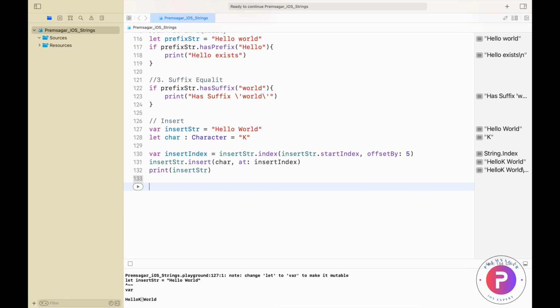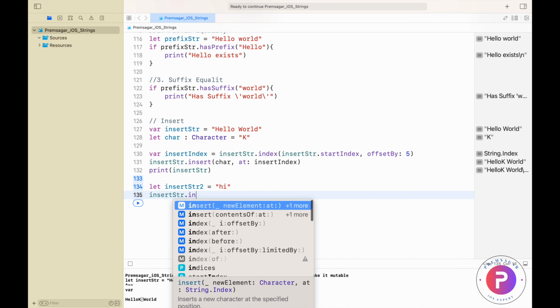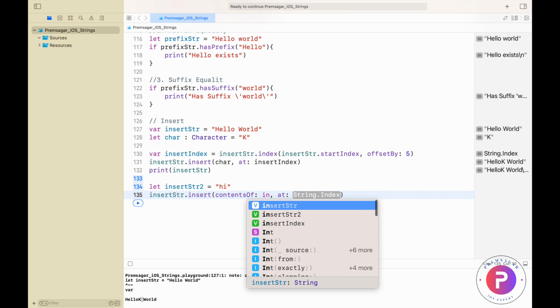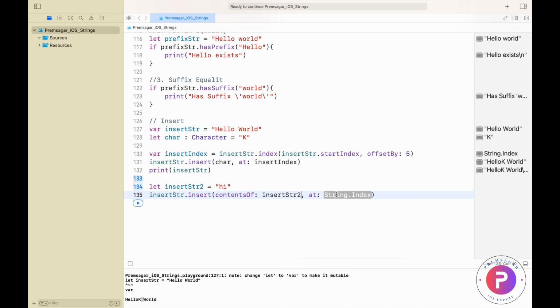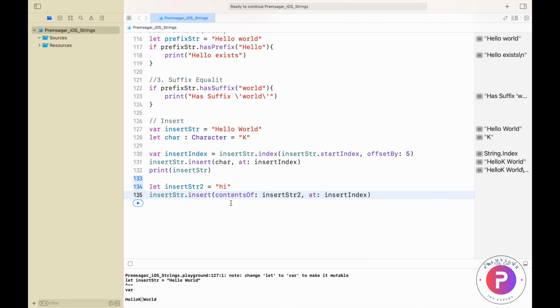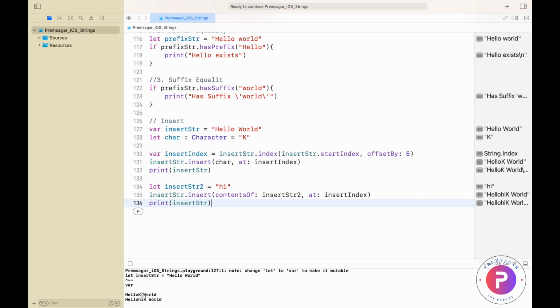Now we can also insert a string instead of a character. For it, we have a predefined method, that is insert contentsOf string at index. Whatever the string, it inserts the string at the insert index. And at the fifth position, Hi is added.